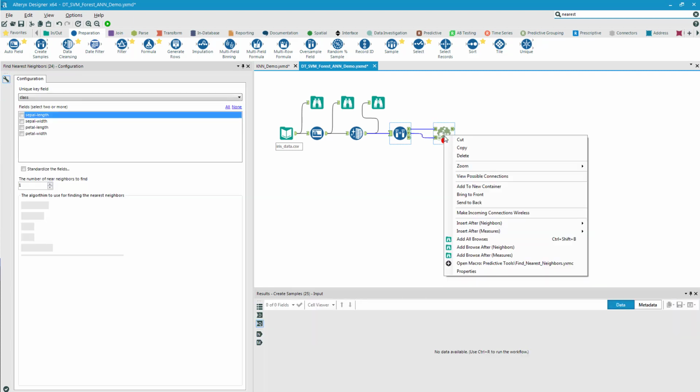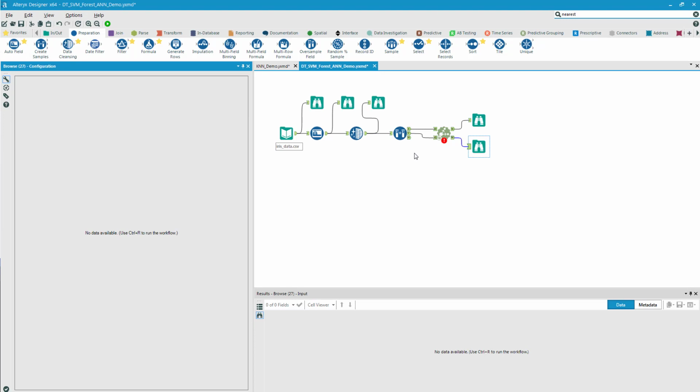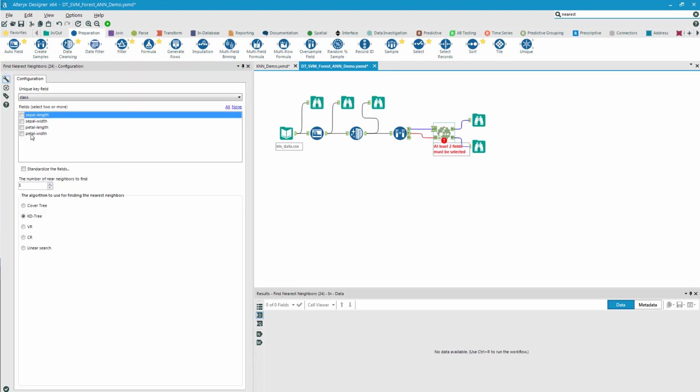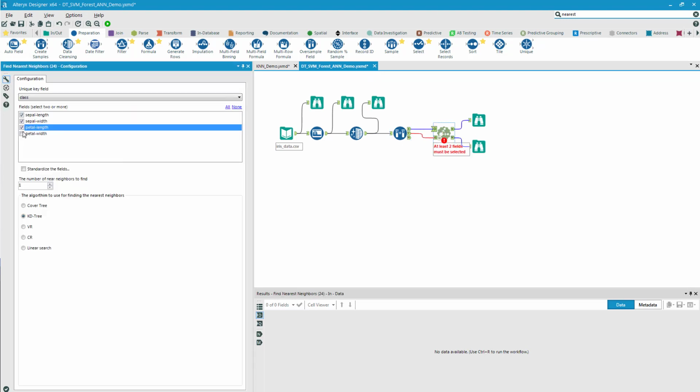And of course, I will right-click, add all browses, and I have to make sure I configure this. I'm going to go ahead and select all the fields. And the number of nearest neighbors, I want to set to 2. And I'm going to go for linear search. Linear search is the most accurate, but it will take a lot of computational power. For this small data set, it works out just fine. And from here, I'm going to go ahead and run.